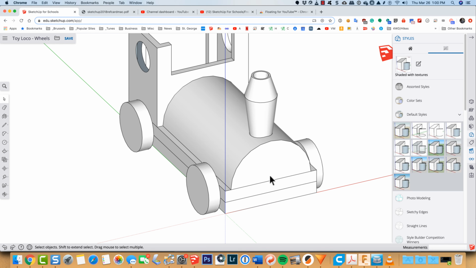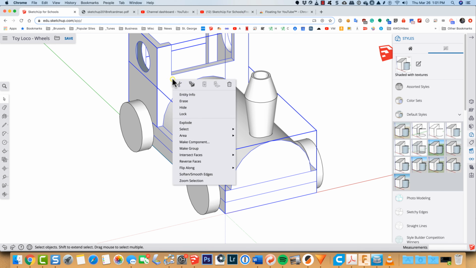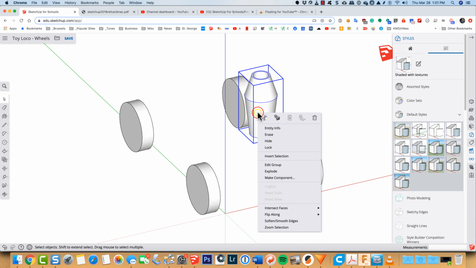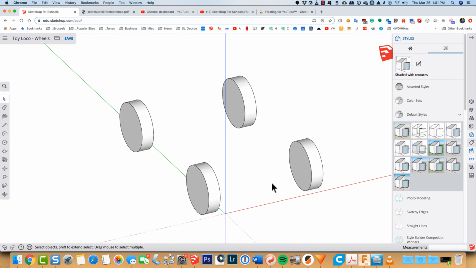So to do that, I'm going to go ahead and take this part and my cab here, holding down my shift key, and I'm going to hide them. So I can hide this too, might as well. And now I can go ahead and draw a 1/4 inch axle going from one to the other.